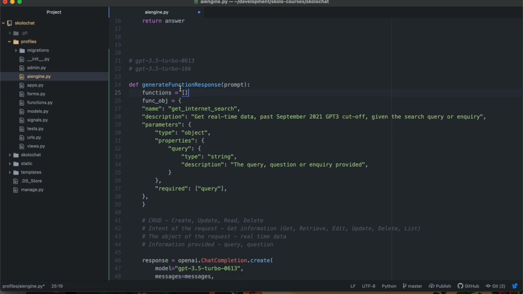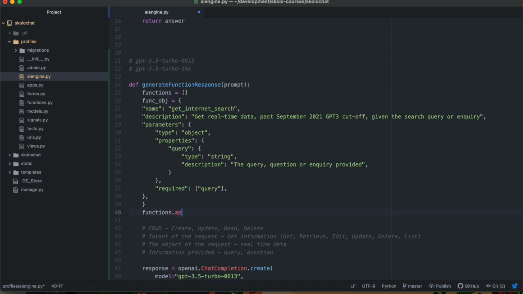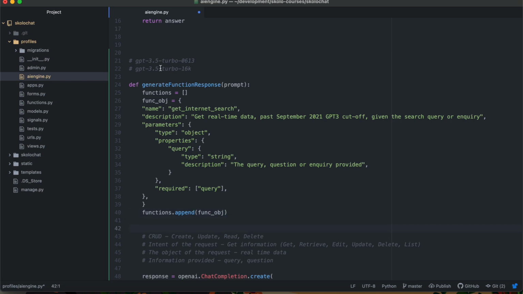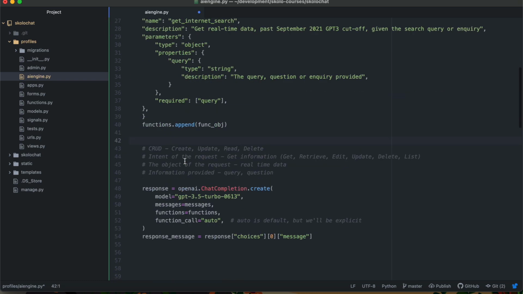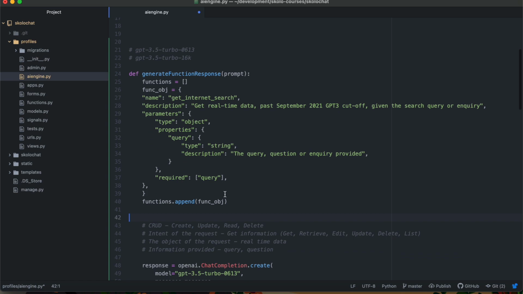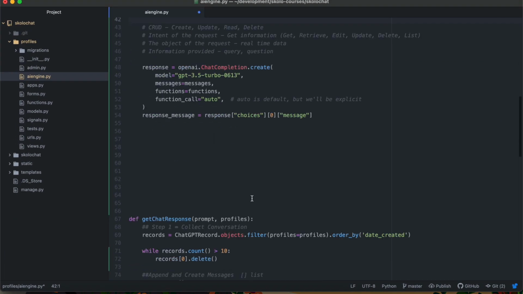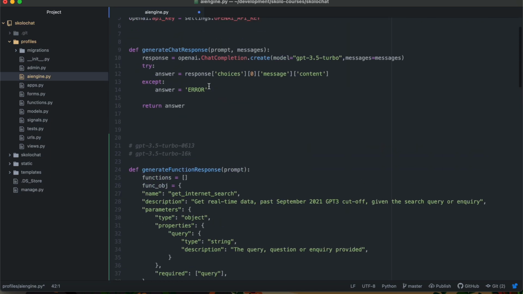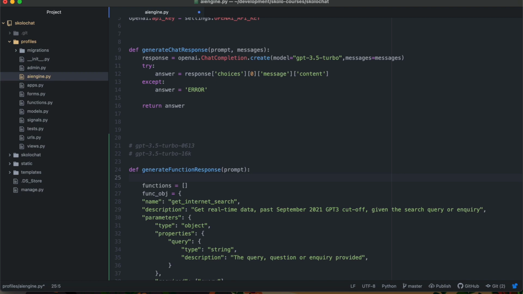So let's then just say functions append this function object, so that we can append this object into the function list. What this does is that it adds this object into the list. So now you'll end up with a list of these objects, right? And then now you can say functions is equal to functions over here. So this functions is that functions. But of course, you also need to define your messages, all right? So let's start with the messages at the top.